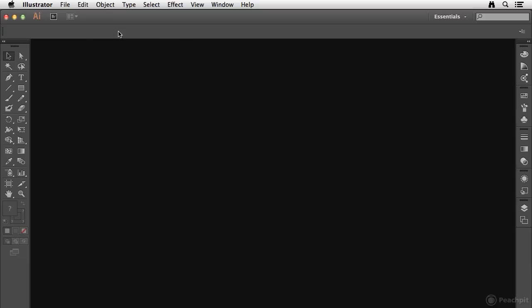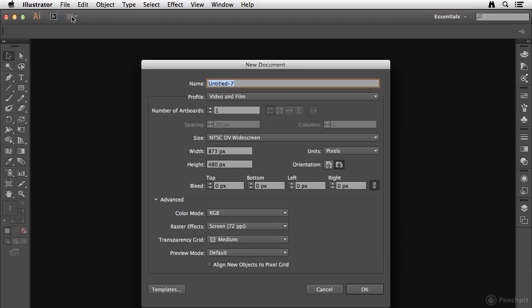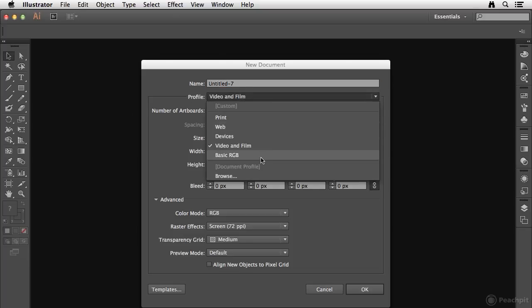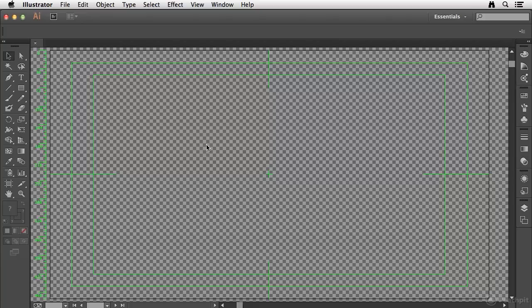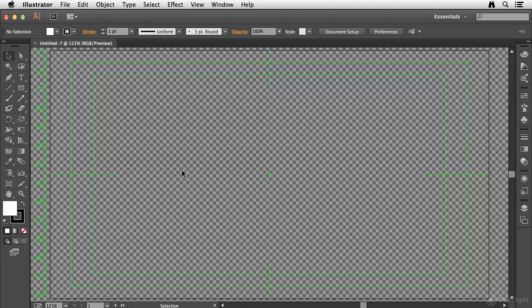I'm going to go to the File menu, and I'm going to choose New from the drop-down list. And you'll notice that in the Profile drop-down menu, Illustrator provides you with about 5 common profiles that you may want to use. So for example, if I choose Video and Film and click OK, you can see that Illustrator provides me with some common guides, some center marks, a center mark in the middle, and a grid-based background.